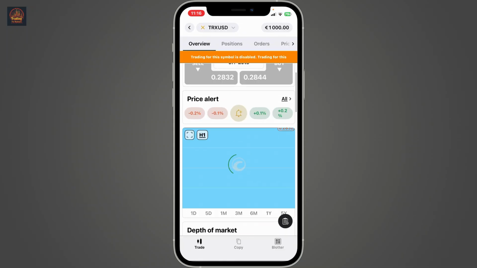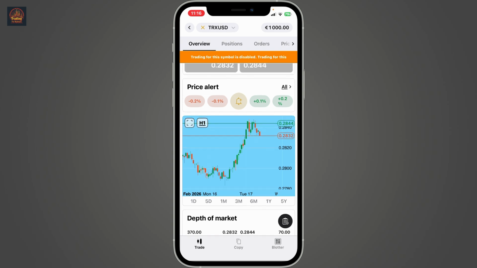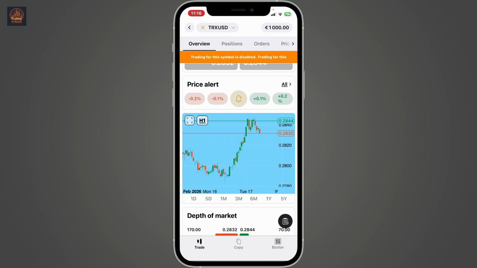Now you can get back to the home page, and that is how you can easily customize your chart's background on cTrader. Now your chart looks exactly how you want it to appear.